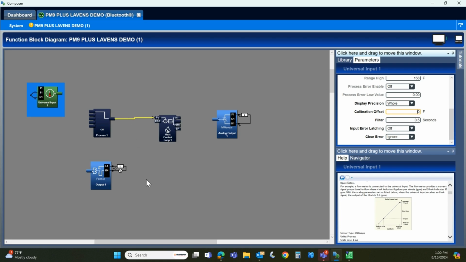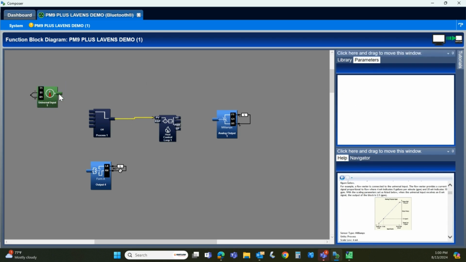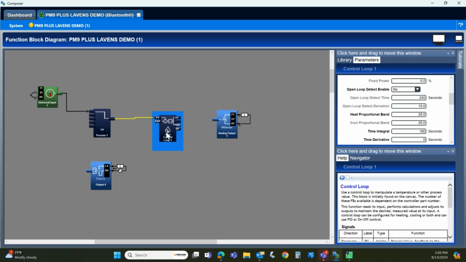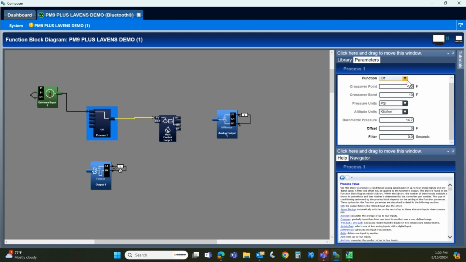So if I wanted to take this block and hook it to another block in the Watlow world, I would left click on this little rectangle, left click and hold, and I can drag that wherever I want. I'm going to drag it to the process one input. Now, in the Watlow world, the process one and the heat control loop are kind of already connected. If you don't want to use this block, you would just shut the function off over here, which is what I'm going to do.